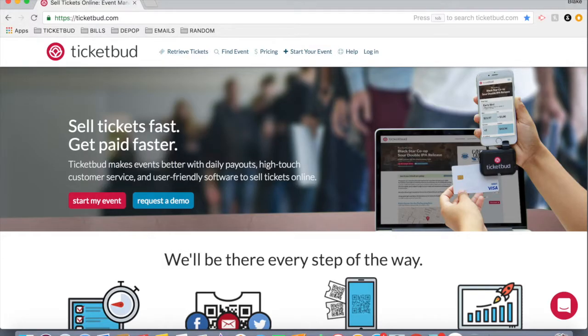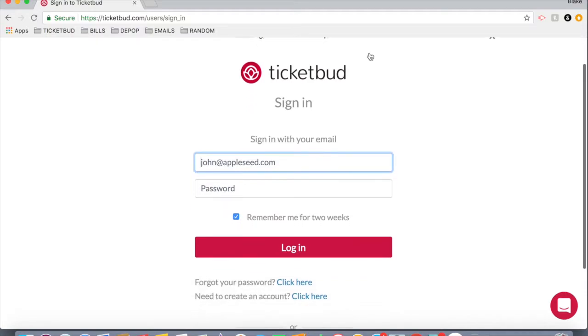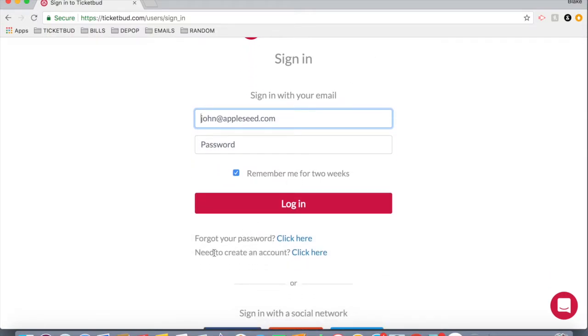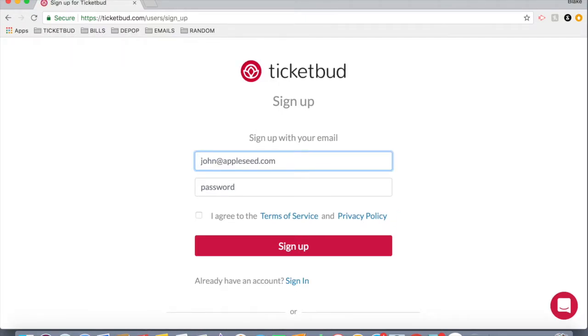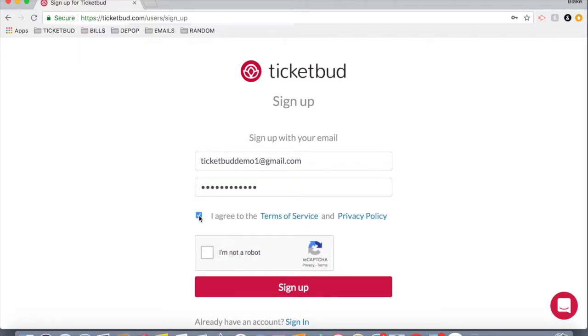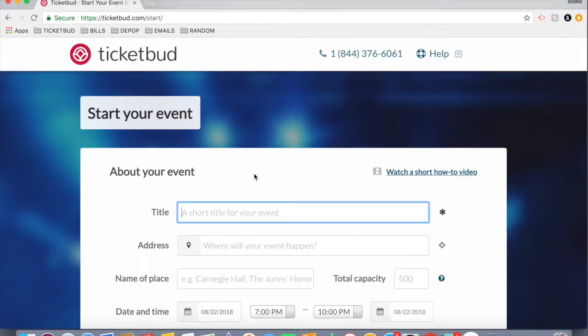So the first thing you'll do is go to ticketbud.com and click login up here in the right hand corner. If you haven't created your account yet, you'll go down here to "need to create an account, click here." Then you will enter your email and a password. Once you have that in, you'll agree to the terms of service, and then you will click sign up.